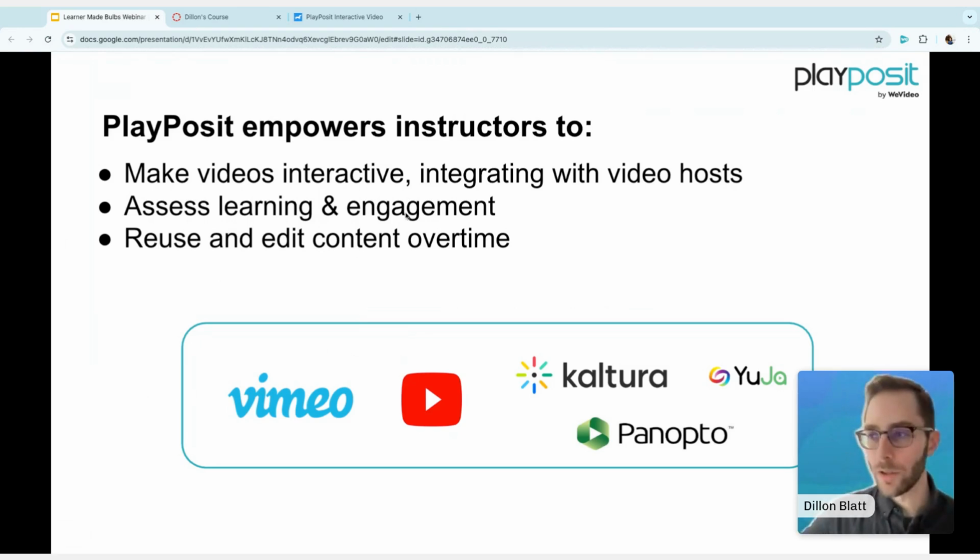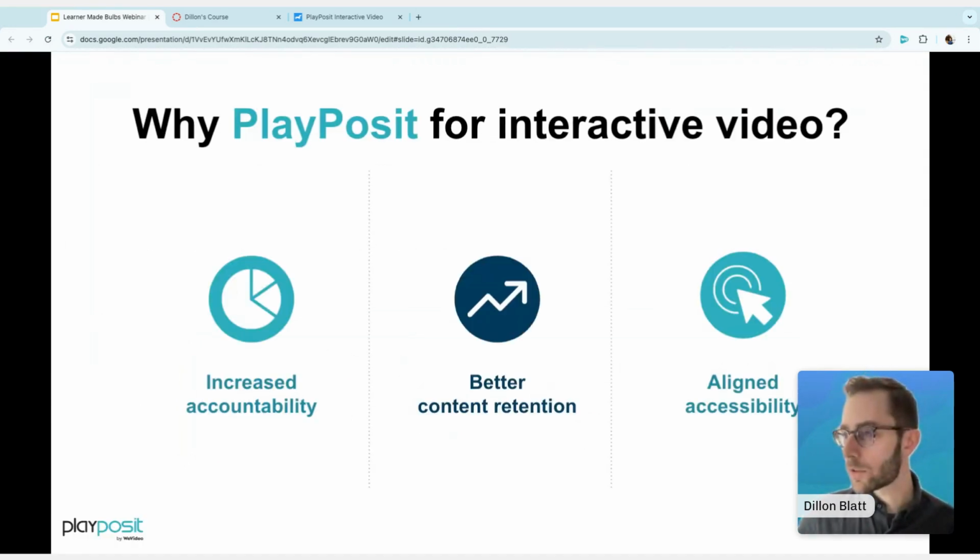The beauty here is that you are able to assess learning and engagement, right? You can see what are the responses that learners are submitting. What does that mean about the insights to their learning? How are they engaging? How much time are they spending watching the content, whether it's for compliance or content retention? And there's a lot of ways to use the tool. And the other powerful piece is that you are building this content, hopefully to reuse and edit it over time and not recreate each and every semester or each and every academic year. So at a high level, that's really what PlayPosit offers.